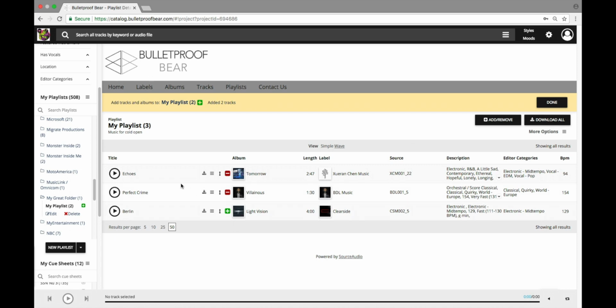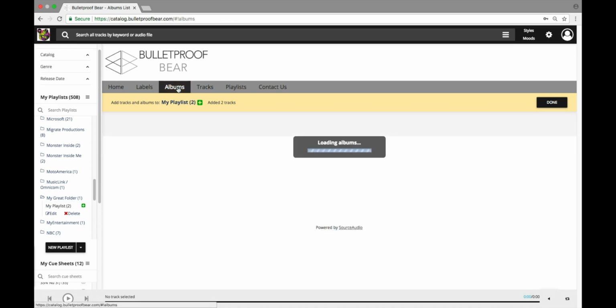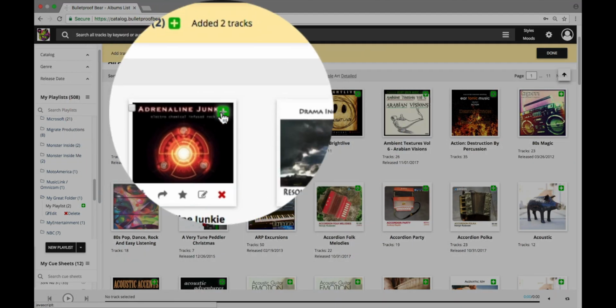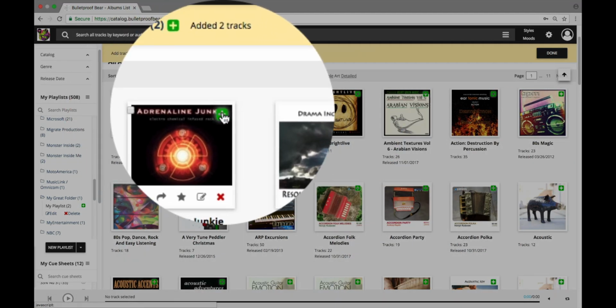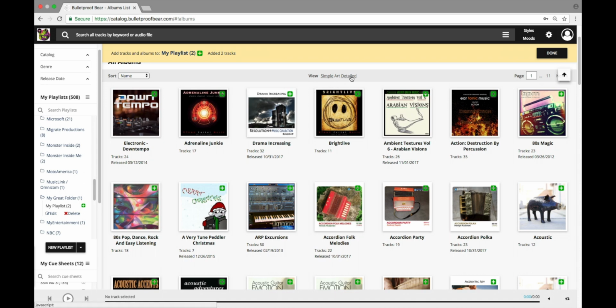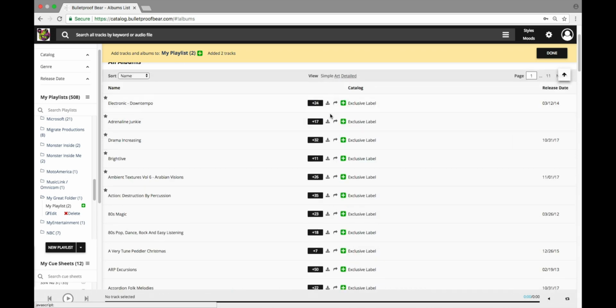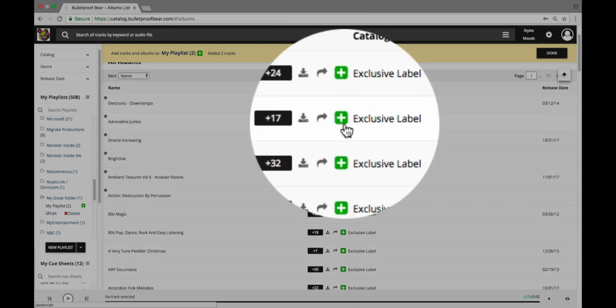So let's say that I also wanted to add a complete album. If I go up to albums, let's say I want to add this one right here called Adrenaline Junkie. In the art view, there's a plus button. Again, I can do it this way. In the detailed view, I can say add or remove album. And in the simple view, there's also a green plus.